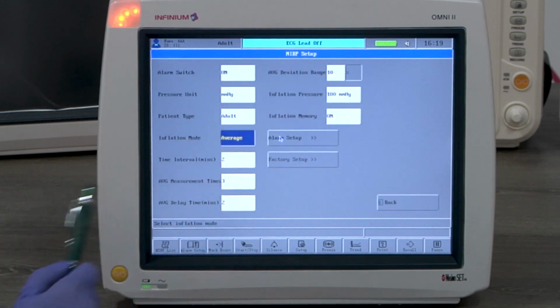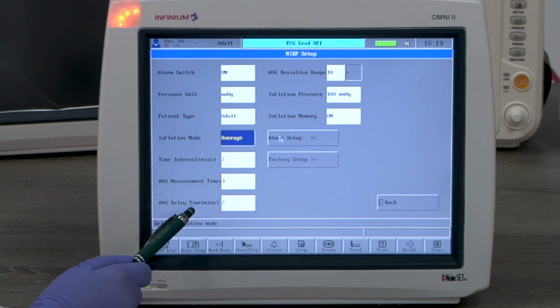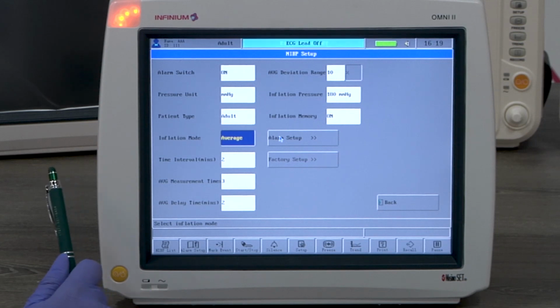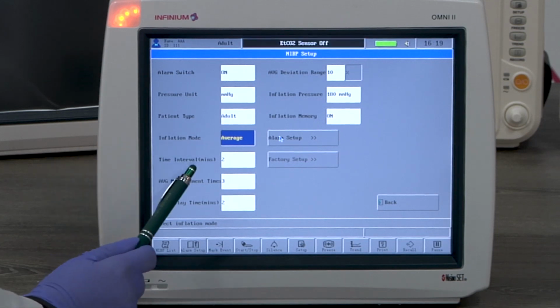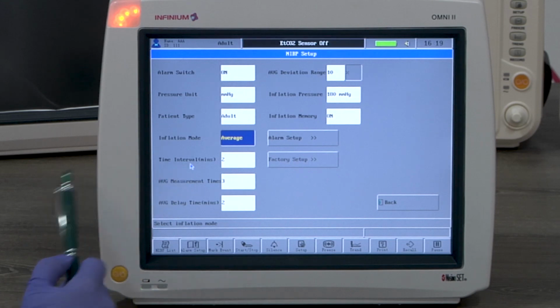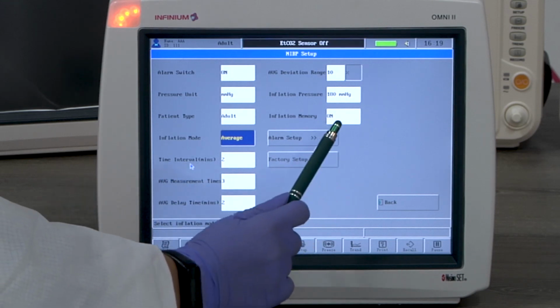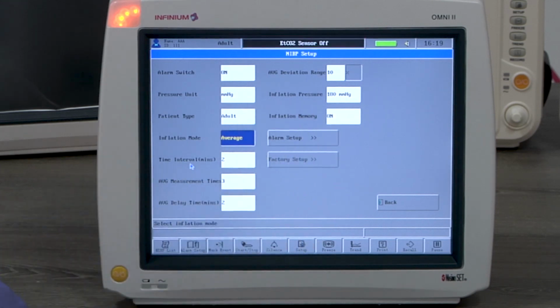Average mode takes multiple measurements with the delay time set between each measurement and displays the average results from these measurements. Another set of measurements start according to the set interval. The inflation memory's default setting is off. When it's on, it remembers the previous measurement and adjusts the initial inflation accordingly.